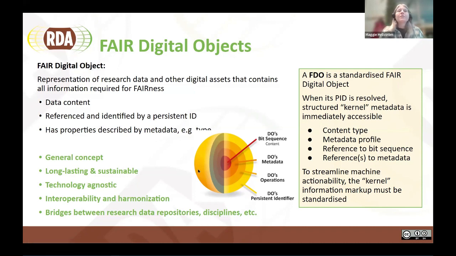So people have been struggling to come up with a good general image that you could use to describe a FAIR digital object. And the one that I've included on the slide here is the so-called onion picture, which you can debate on whether it is useful or not. But it hints at the fact that inside you have the core, which is a bit sequence. That is the content of your digital object. And that is encapsulated in a layer of metadata, so all kinds of metadata about the object. And then you can think that you can have a set of operations that could be applied to your object.